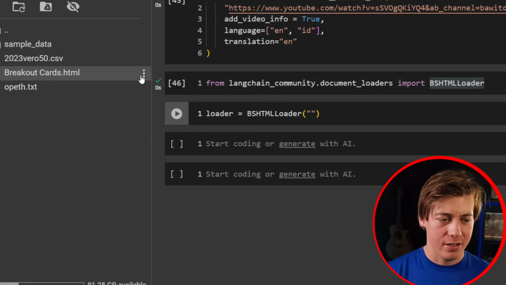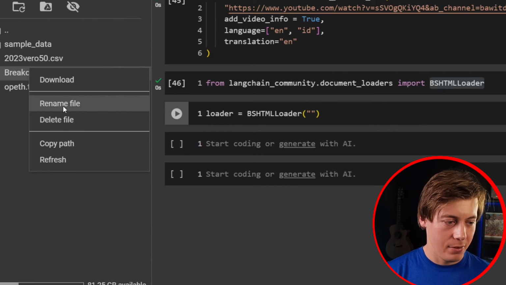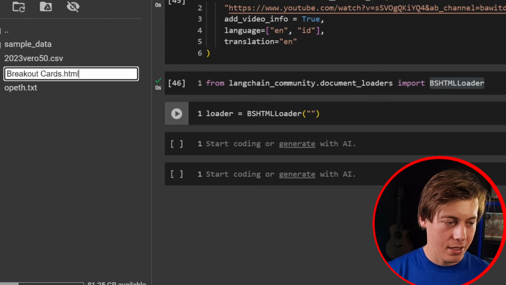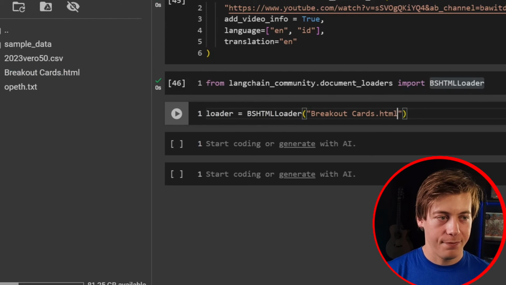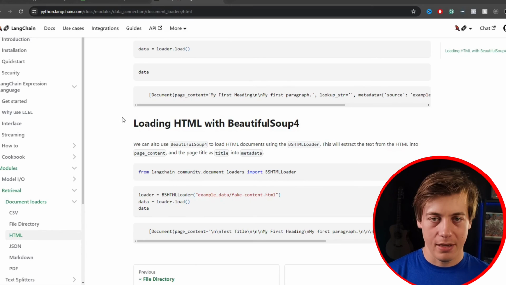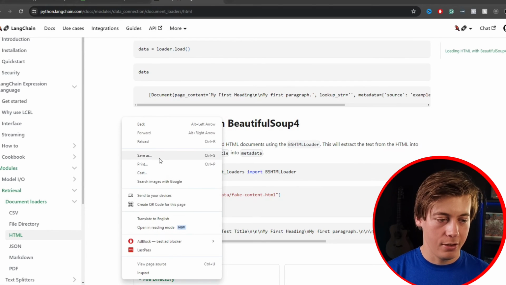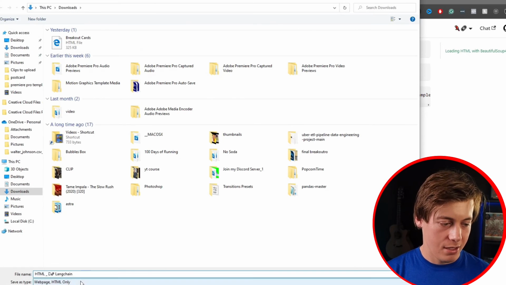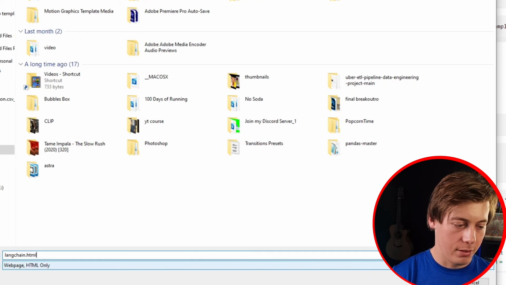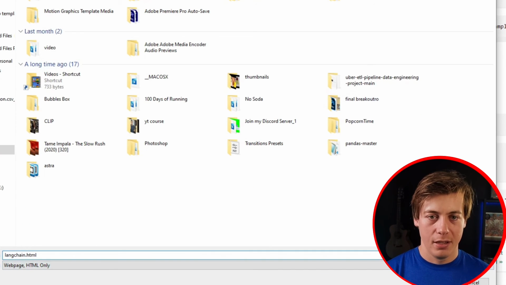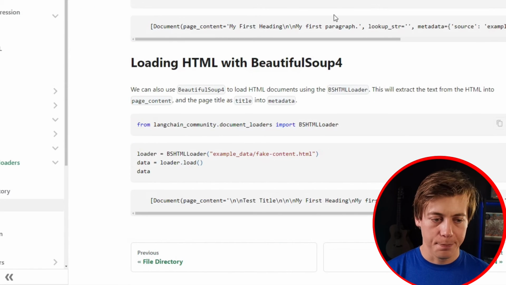But I have my breakout cards HTML, so we can just rename this file if we wanted to, or just copy it, right? So copy that, throw it in here. Oh, and I forgot to show you how you want to save website HTML: you just right click over here, click Save As, and you can just do webpage.html. Obviously, don't have this name over here, but like langchain.html if you really wanted to. I'm not going to save it, but that's what you could specifically do.